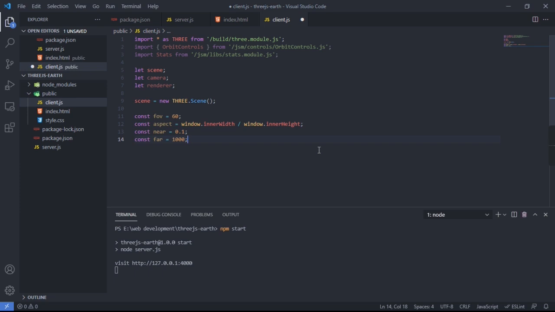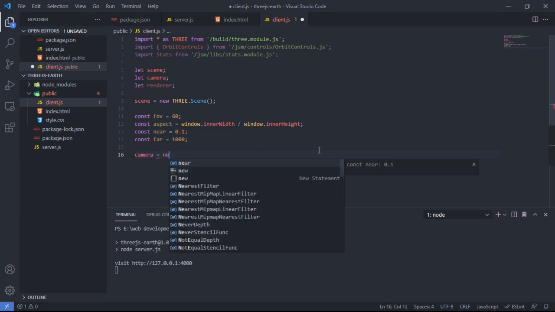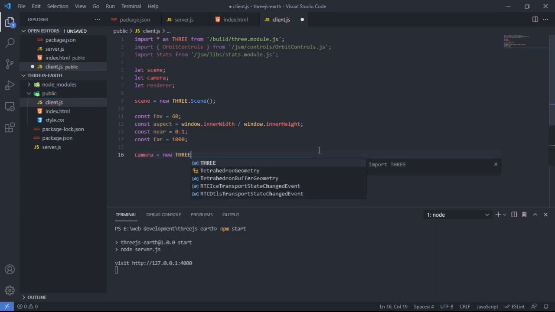If the distance between your camera and your object is less than 0.1, then your object will not be visible. And if the distance is greater than 1000, it also will not be visible. So you have to keep your object within this range. You can obviously decrease the near value or increase the far value if you want to, but I'm going to go with this. And then let's say camera equal new THREE.PerspectiveCamera.